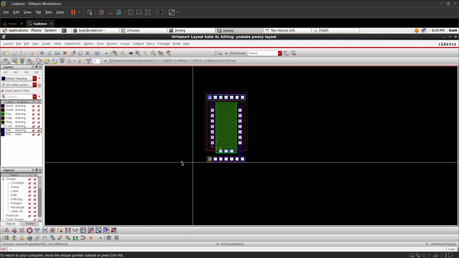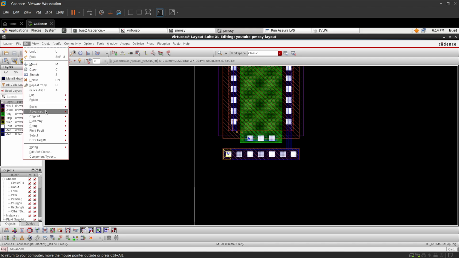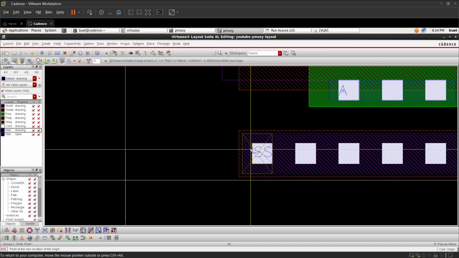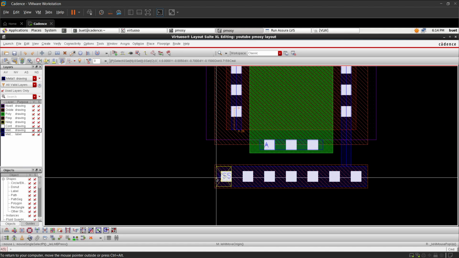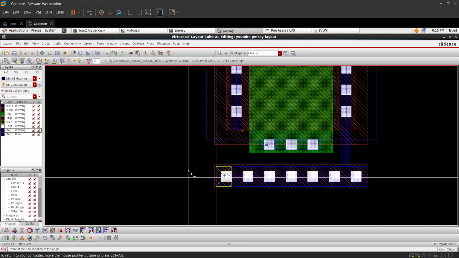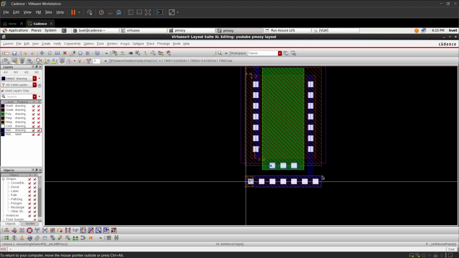Right now we are supposed to move our origin to the middle of this P-tap. For that, go to Edit, Advanced, Move Origin, keep it at center. Sorry, it is not centered. Go to Edit again, Advanced, Move Origin, keep it at center. Yeah, it's centered right now.